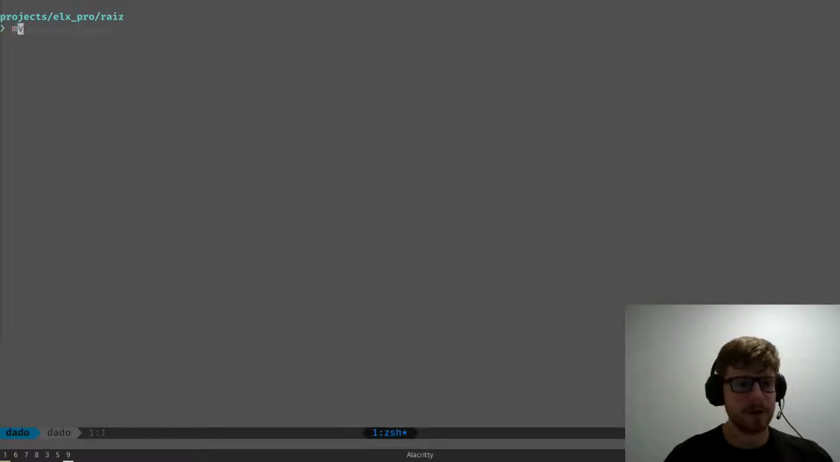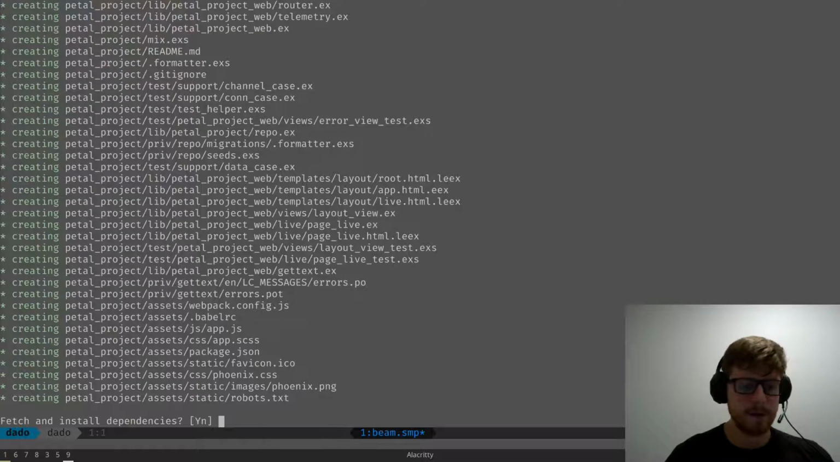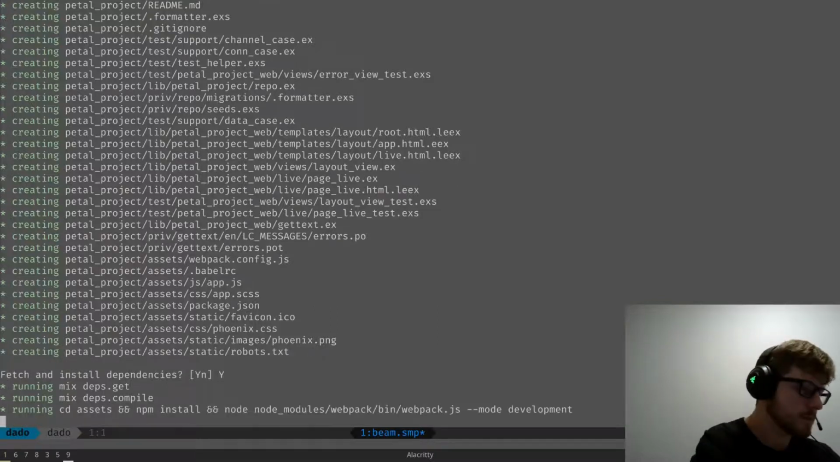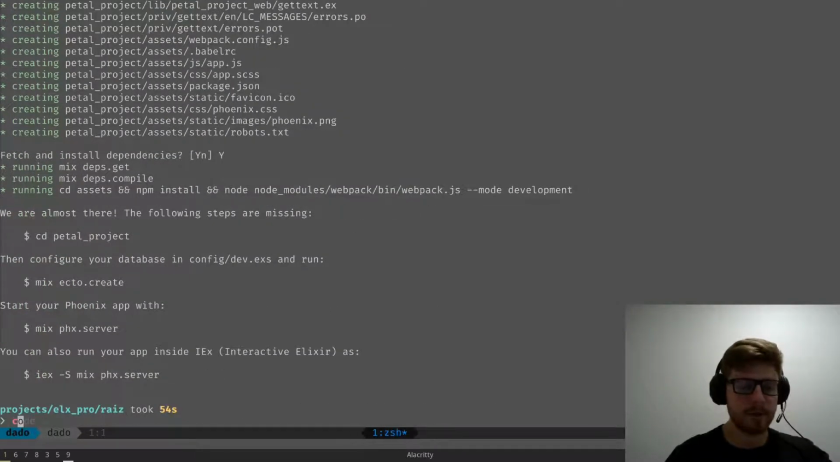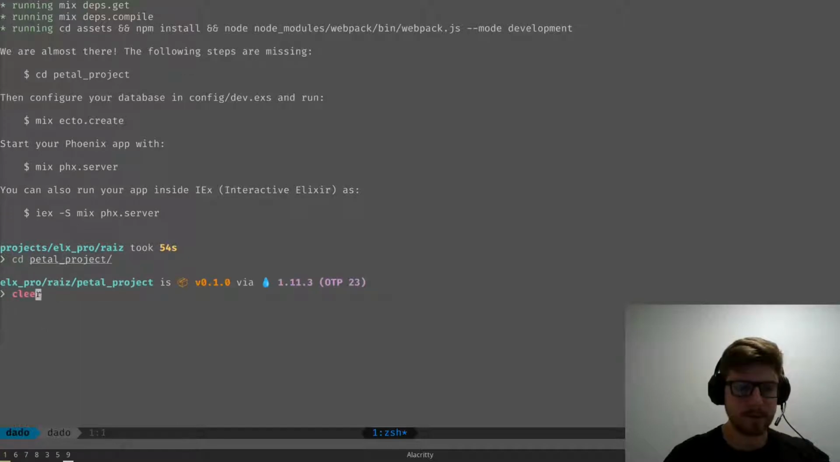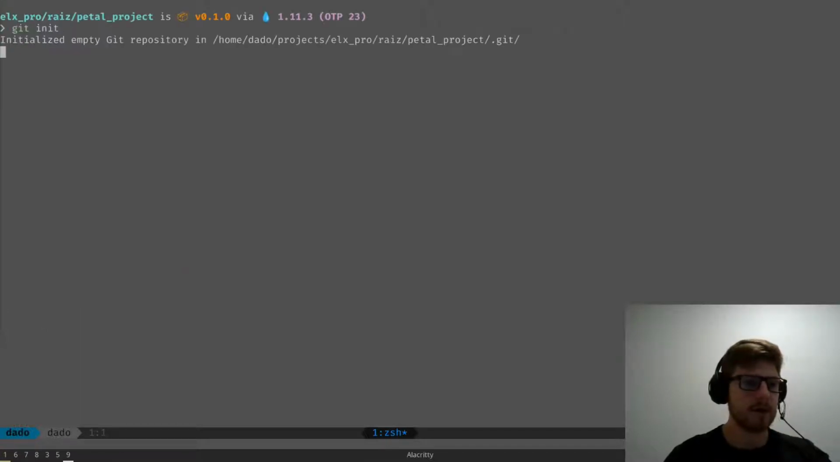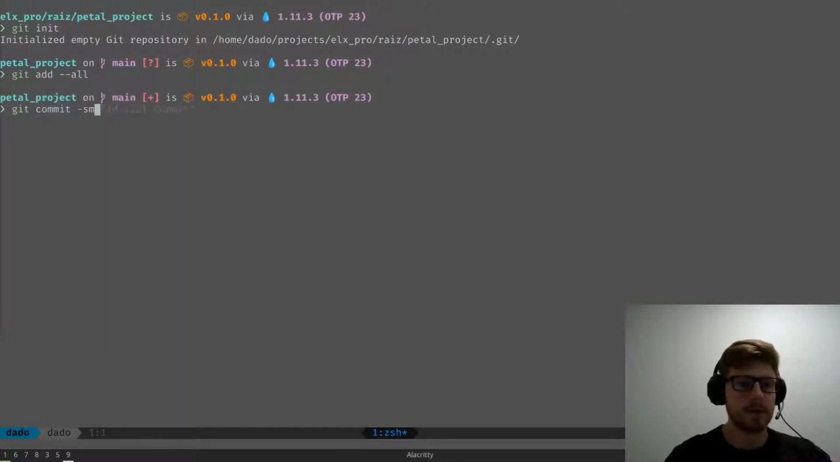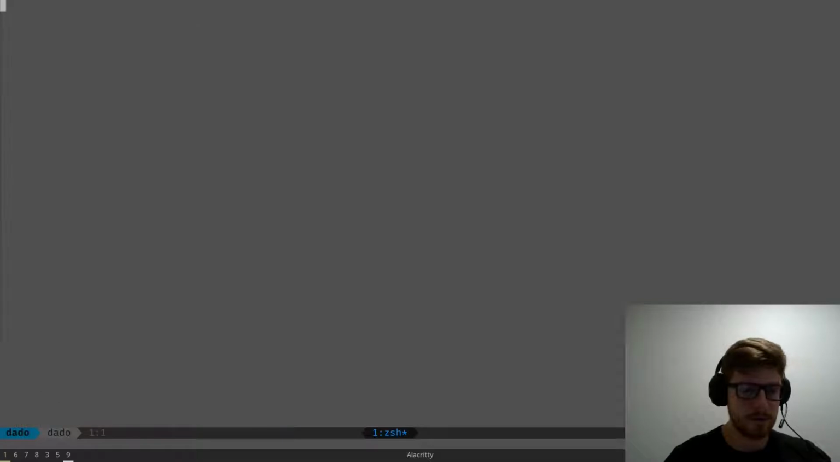So what we're going to be doing is mix phx.new. This is going to be petal_project, with --live. So let's fetch our dependencies. Let's link our project, so let's go into the PETAL project. Let's do a git init, git add --all, git commit with the message initial commit, as is usual for us.